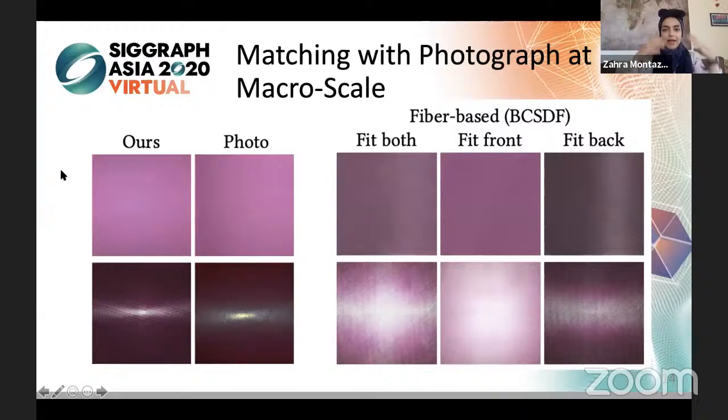So this is a macro scale one. Again, on the left, we see the photograph compared to ours, the rendering. And we see on the bottom that actually the top one is the front lighting.